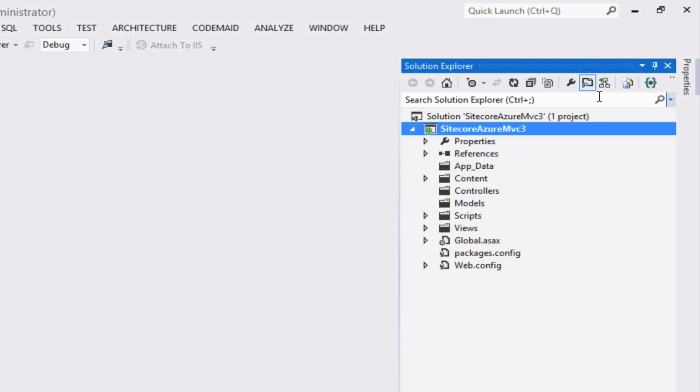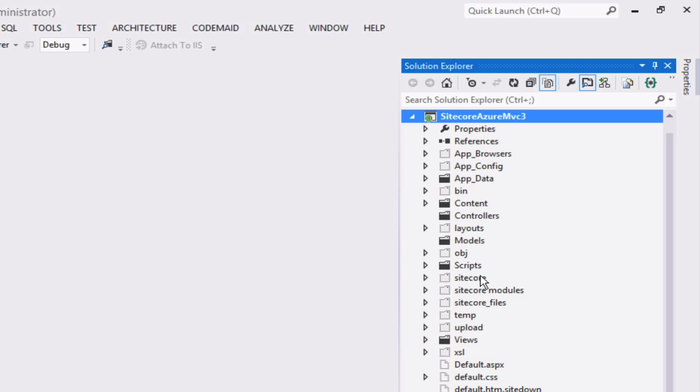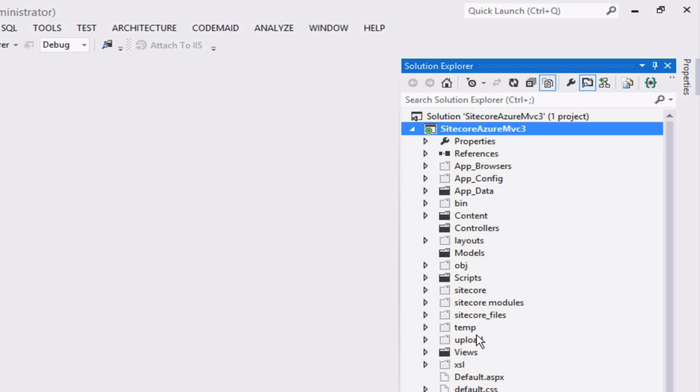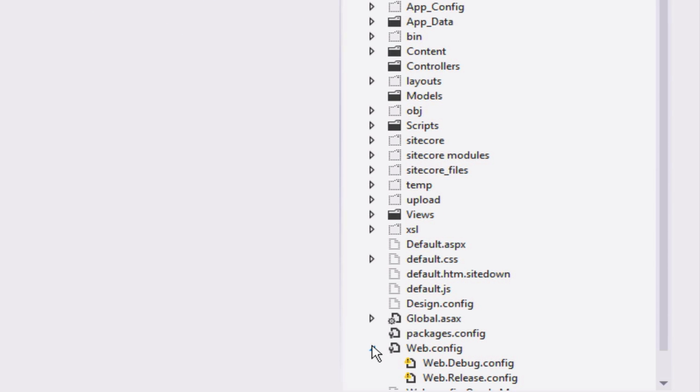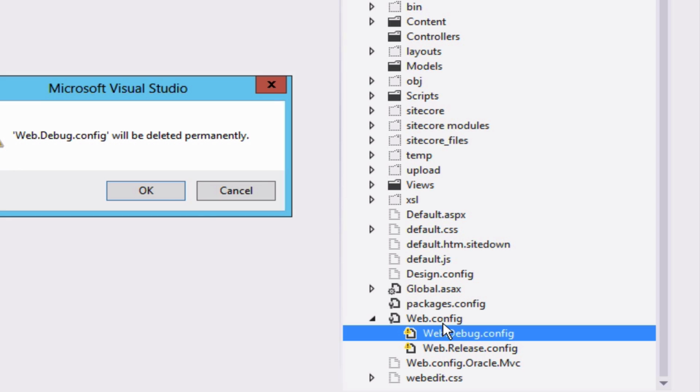and I'm just gonna show all files. As you can see, the Sitecore folders and files also are there. I'm gonna clean up the web config and remove this.